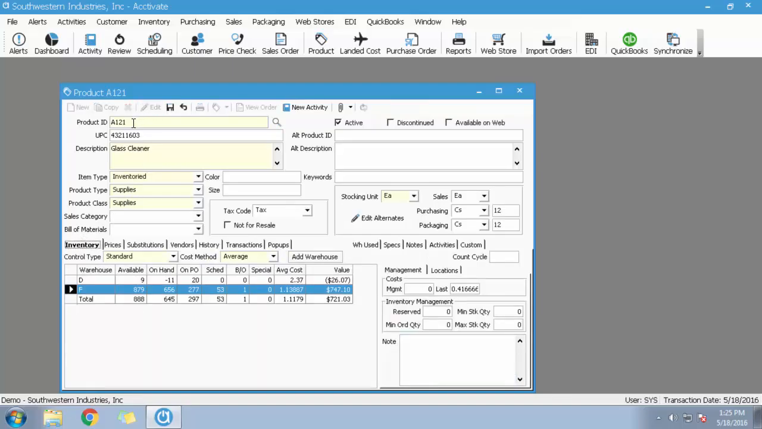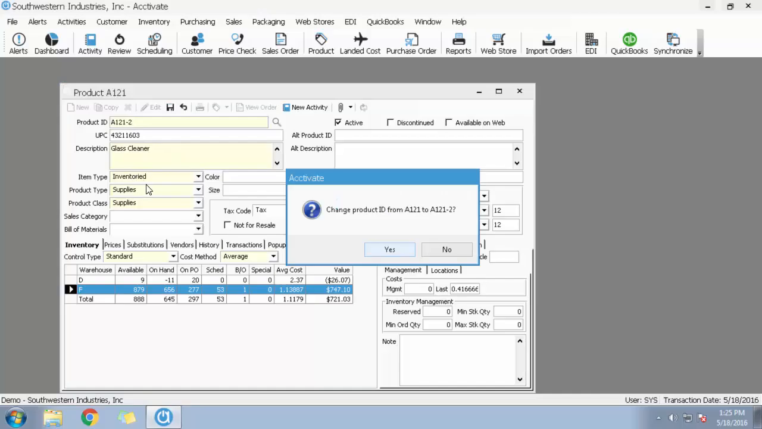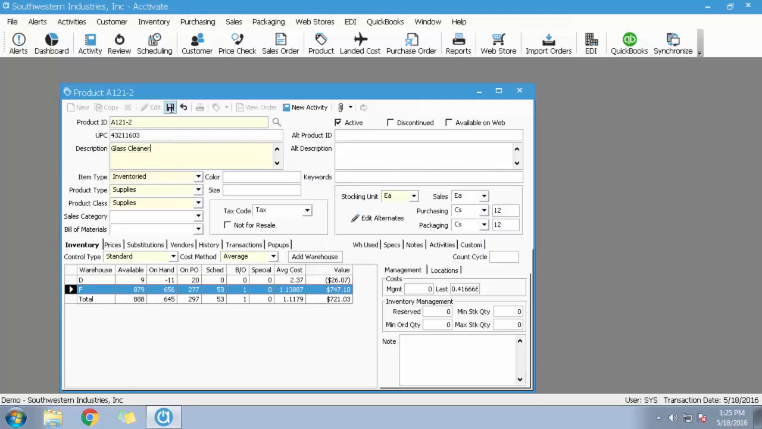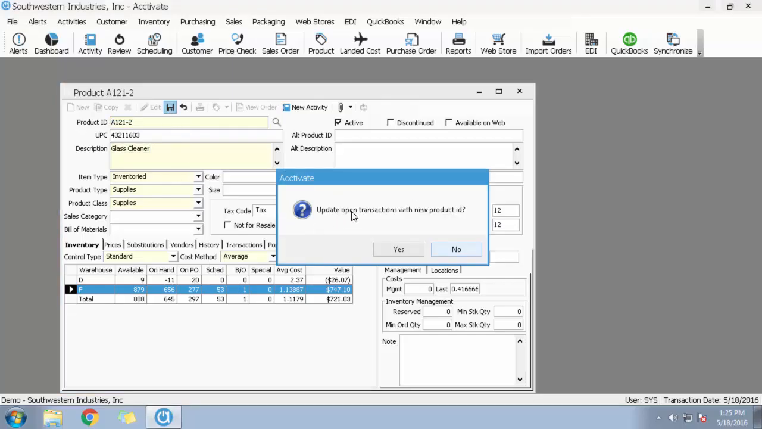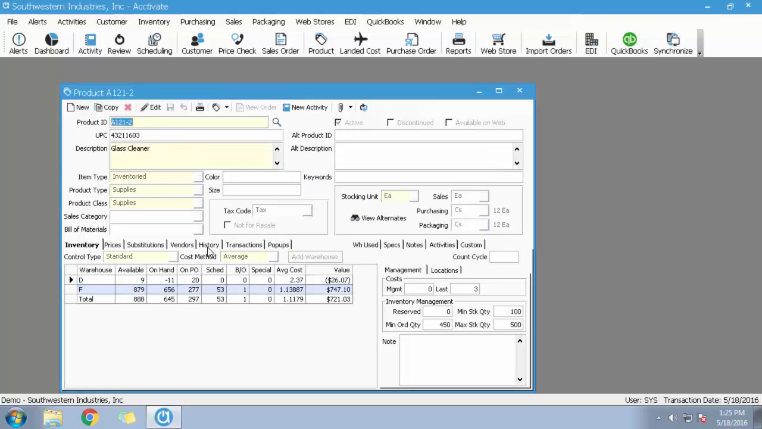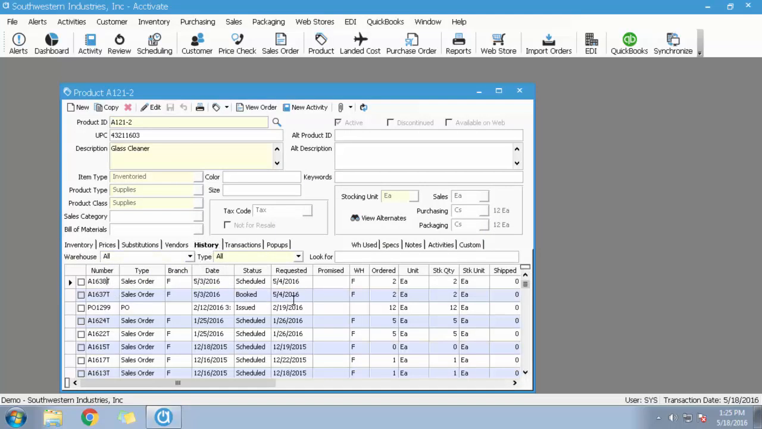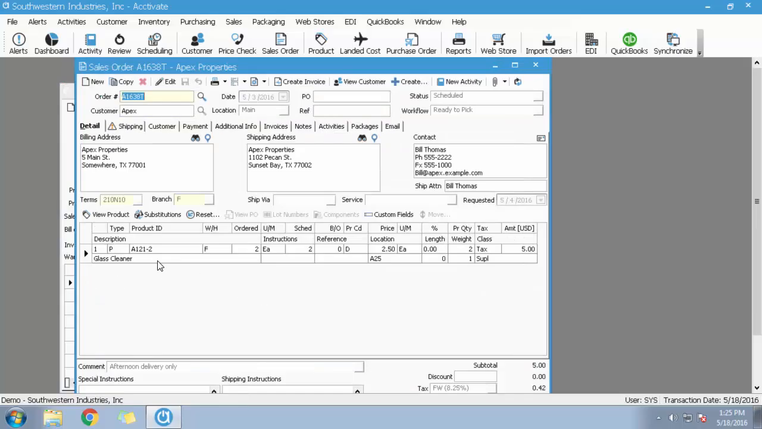So now in version 10.1, if we make this A121-2, it asks, you want to change the product ID from A121 to A121-2. Hit yes. And when you save, do you want to update open transactions with this new product ID? Hit yes. And if we open up one of these sales orders, now A121 is -2 instead of A121, which is what it was originally.